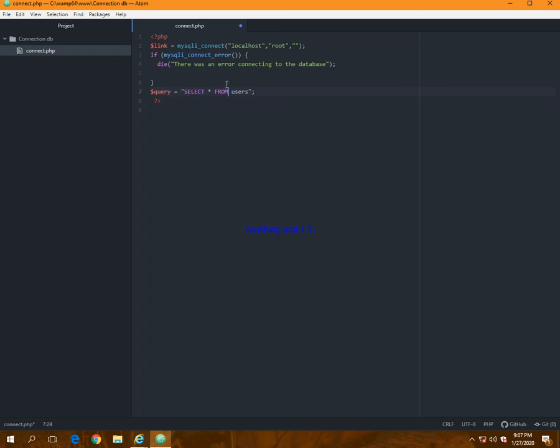So there we have it. We have finished our query. Now let's run our query by using another command, which is mysqli_query, and we will just place the parameters there. The first parameter is our variable link, which contains our connection to our database, and the second parameter would be our variable query.